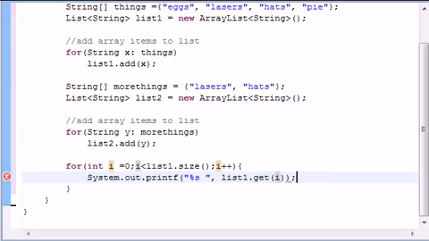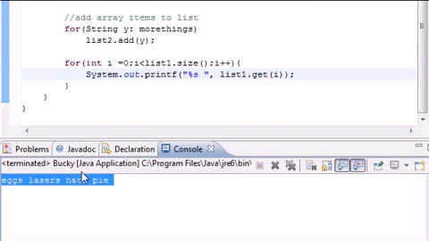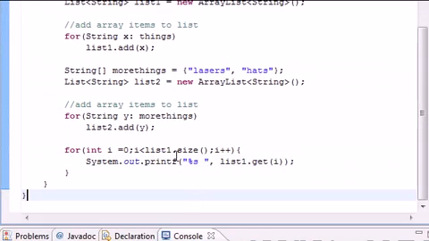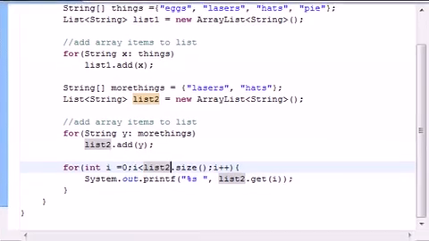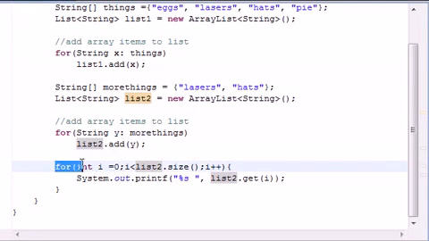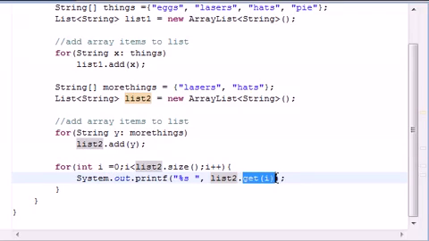So now let me make sure this works, and then I will demonstrate it. So list 1 is populated with eggs, lasers, hats, and pie, and list 2, make sure that is there, we go, lasers and hats. So what we did right here is take the size of whatever list and loop through it, just a basic for loop, and for each item you need to get the item that it's currently at according to the index. And by the way, that's how you reference an item. Unlike arrays, you just put get i and then print it out.